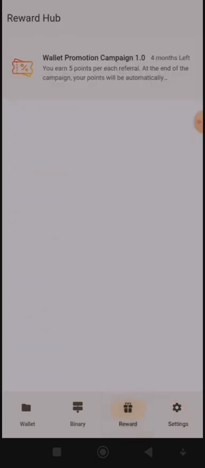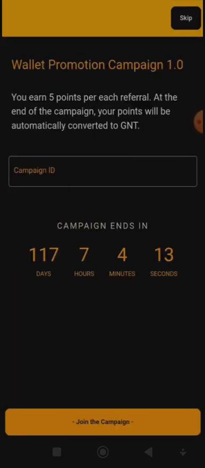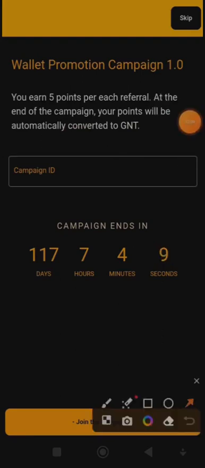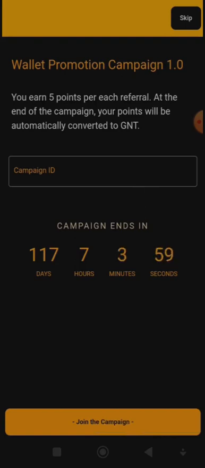Now when we come to reward, it says wallet promotion campaign, 4 months left to earn 5 points per each referral. At the end of the campaign, your points will be automatically converted to GNT. So what we have to do, you enter the campaign ID, the person that referred you, you enter the campaign ID here so you can get your registration bonus, and the person that referred you will also get his own registration bonus.